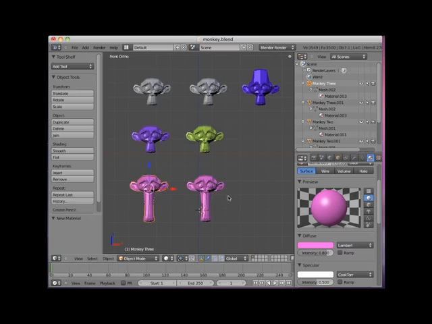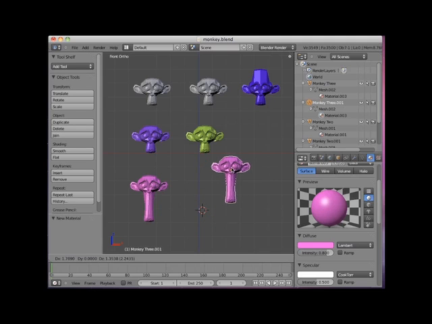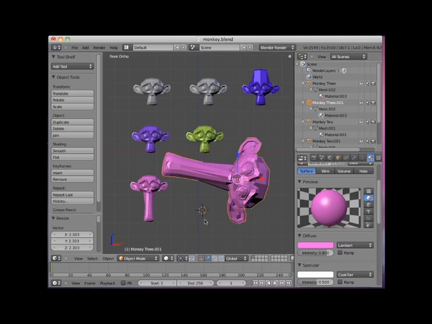Now, even though the linked duplicates share the same mesh data block, they are still individual objects, and as such, object-level transformations like translate, rotate, and scale are still separate. For instance, I will select the Monkey3.001 object, and while in object mode, I can press the G key and move it. I can press the R key and rotate it. Or I can press the S key and scale it, without affecting the other linked object.